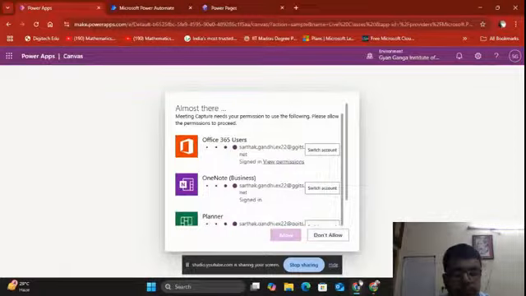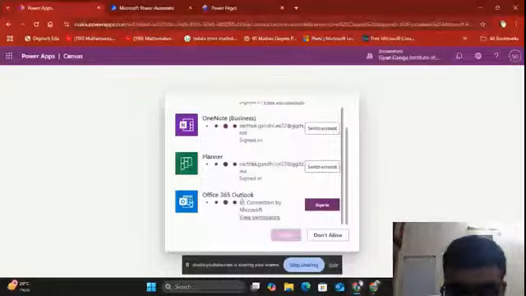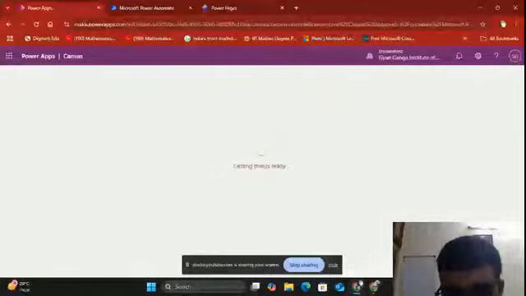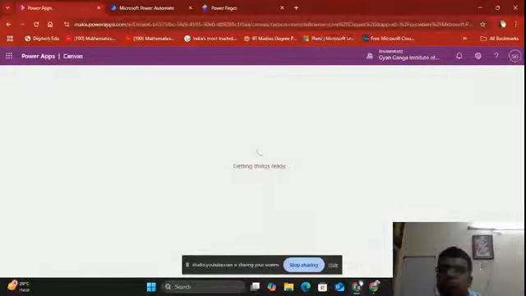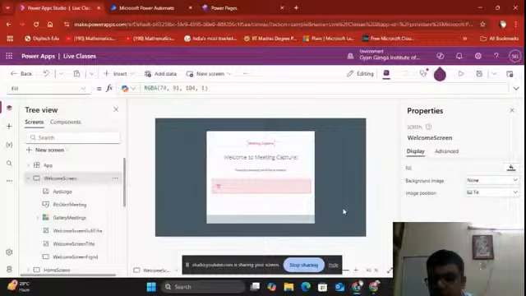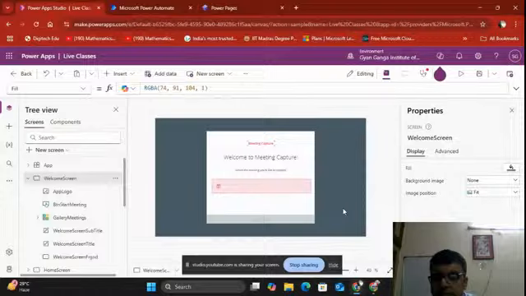Clicking on go. I need to sign in or switch account to allow. For now, I will click on don't allow because it's not letting me. Okay, and here is my app template. I need to customize it. So here's the welcome screen.